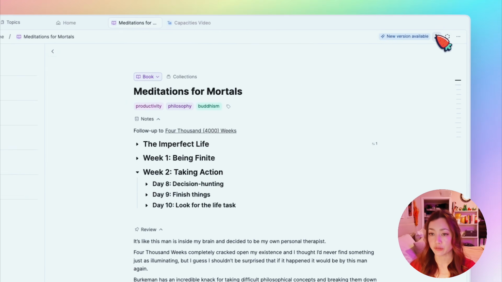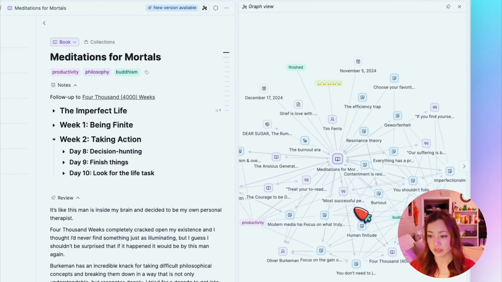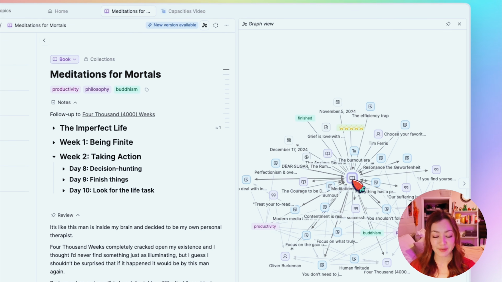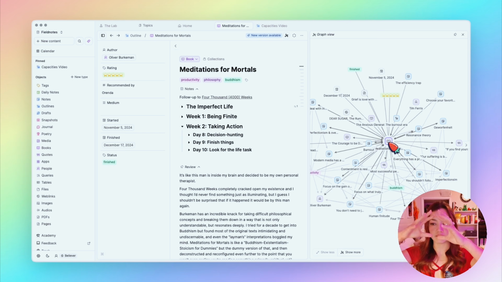There's also a graph view. If you use Obsidian, you're probably familiar with this. So you can see all of the connections that you're making. And this just gives you a way to see everything from the top down, because I know some people might struggle with figuring out how everything is connected if you don't have an actual hierarchy.